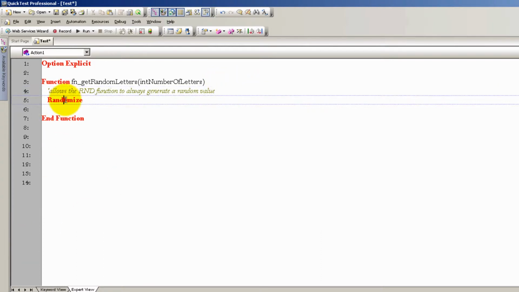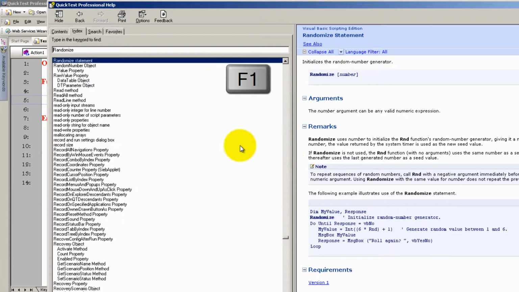If you have a question anytime, you guys notice that all of my QTP keywords are in red. You can click on one, press F1, and it opens up the very helpful QuickTest Professional help menu. And here you can read about it and use it and so on and so forth.